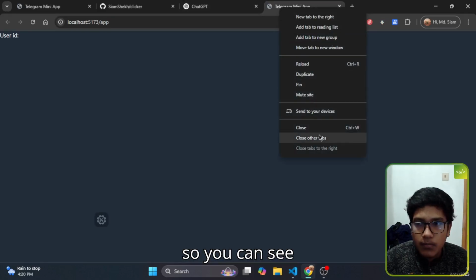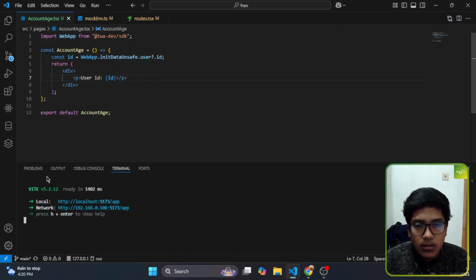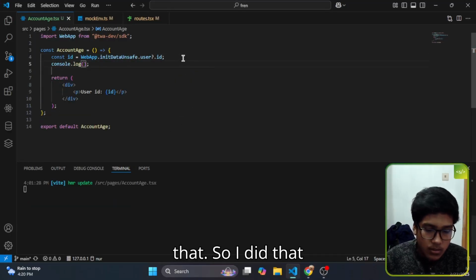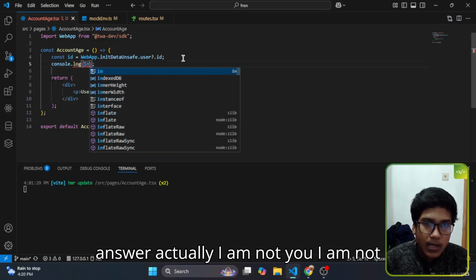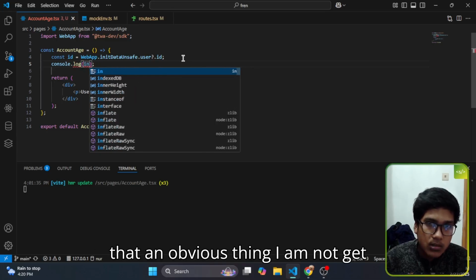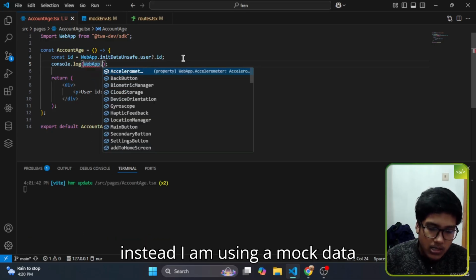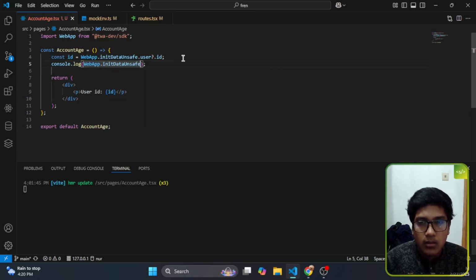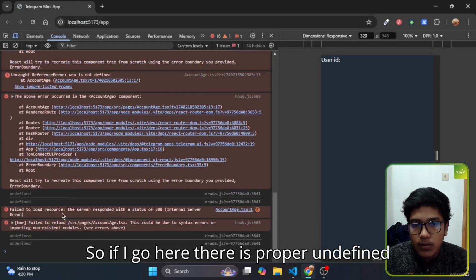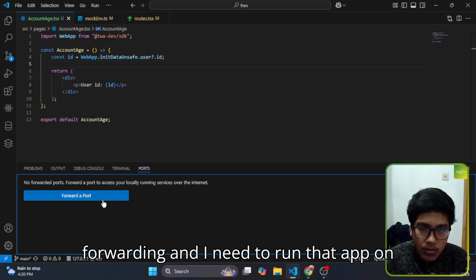You can see there is nothing shown as the user ID. Why am I not getting any user ID? I need to find that out. With initDataUnsafe, I am not using any Telegram client, so it is obvious I do not get any ID. Instead I am using mock data. That is why I am checking whether it gives me any ID, and if I go here, it shows undefined. That means I need to do port forwarding and run the app on Telegram.